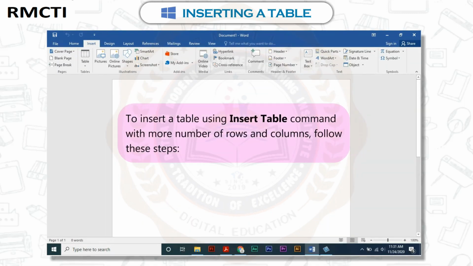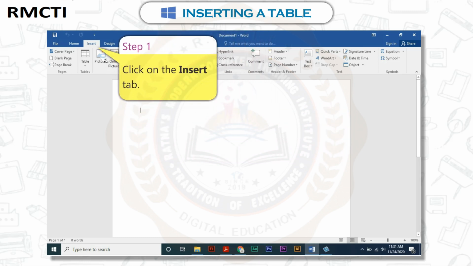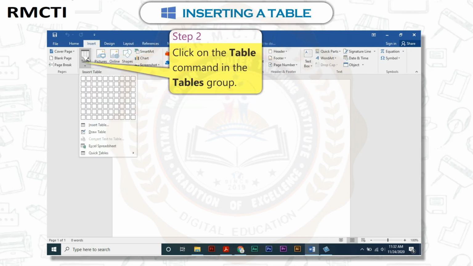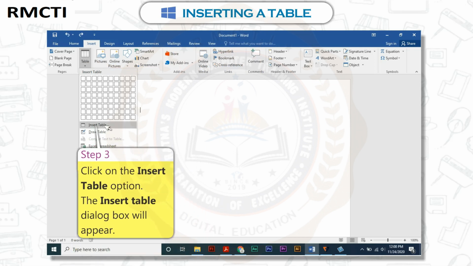To insert a table using Insert Table command with more number of rows and columns, follow these steps. Step 1. Click on the Insert tab. Step 2. Click on the Table command in the Tables group. Step 3. Click on the Insert Table option.